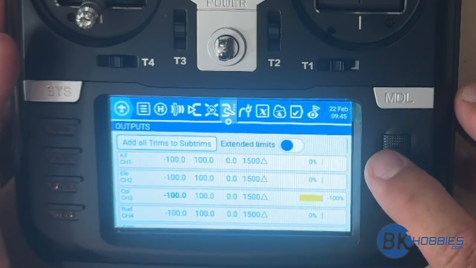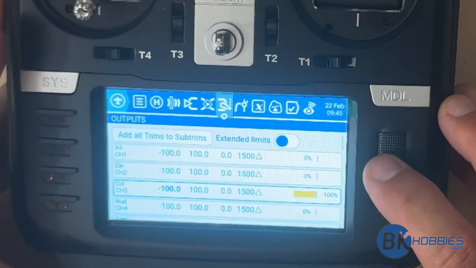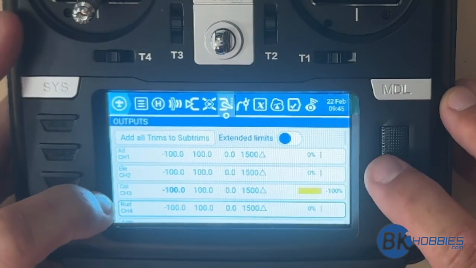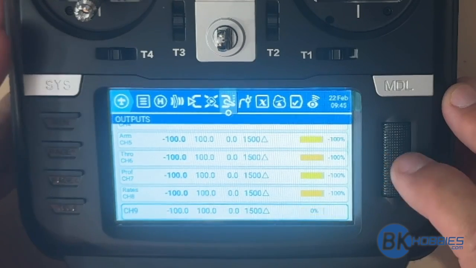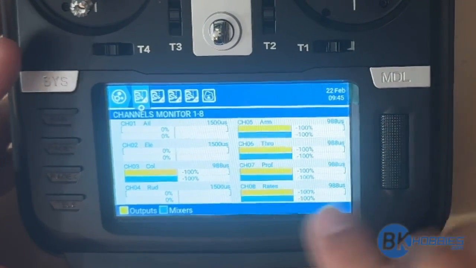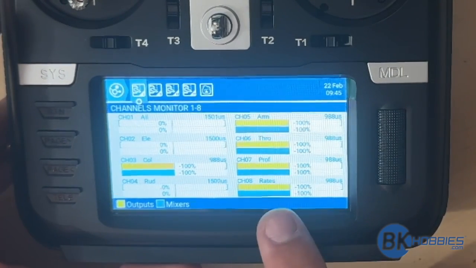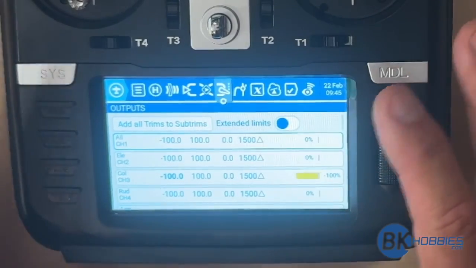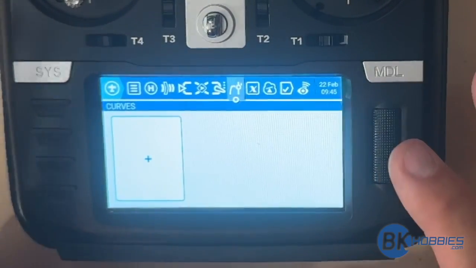So I renamed pretty much everything in the output screen. Again, you don't have to do this. I'm just kind of picky and OCD with some of these things. Aileron, elevator, collective, rudder, arm, throttle, profile, and rates. And what's cool about this is when you go to the channels monitor, you can see collective, rudder, arm, throttle, profile, and rates. It's all right there. Anyway, if we go back here, we're done with the output screen. Again, you don't have to do this. This is just me. Next screen is curves.